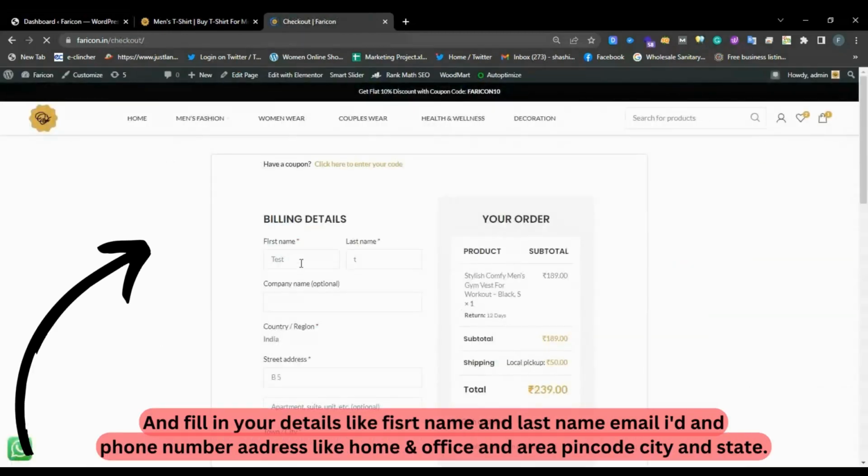And fill in your details like first name, last name, email ID and phone number, address like home and office, and area, pin code, city and state. Fill in your full details.